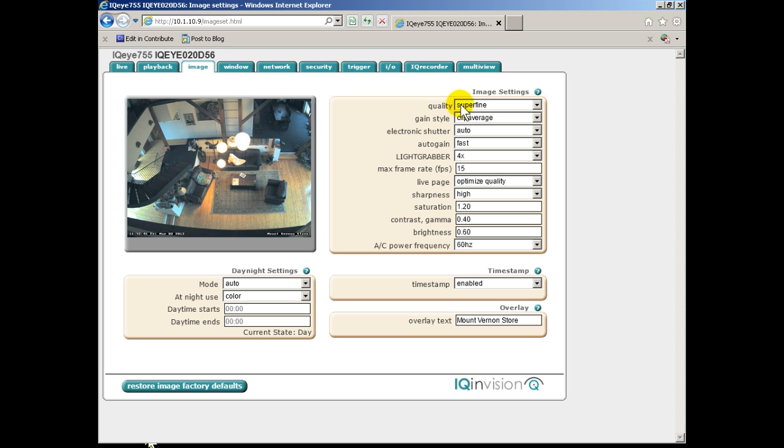The shutter style, what's called light grabber, frame rate per second. So we talked about frames per second before, where 30 frames per second is real time, 15 frames per second is perceived real time, etc. So we can say here, how do we want this camera to record? Do we want it to record at 15 frames per second or 1 frame per second, etc.?